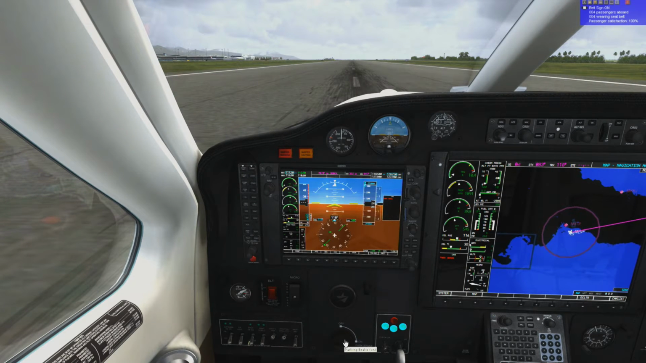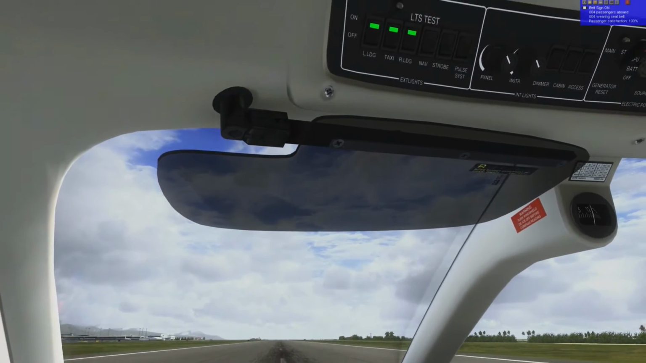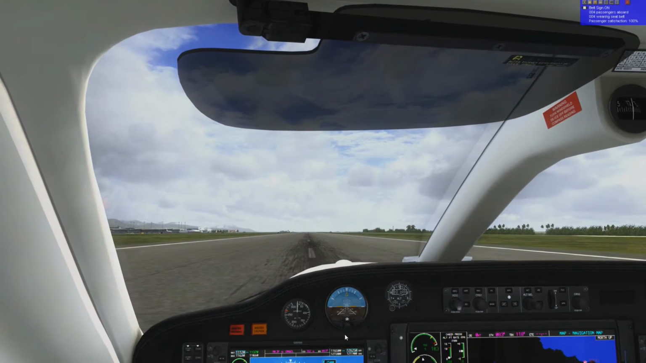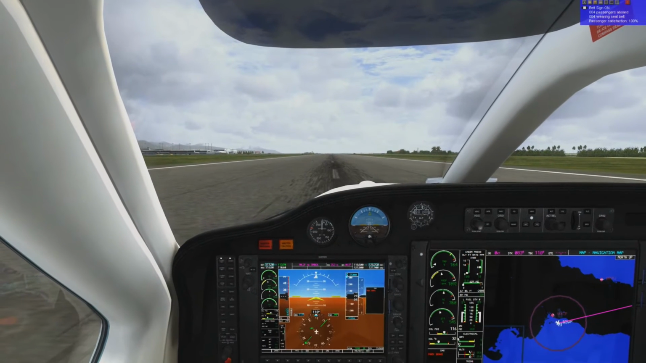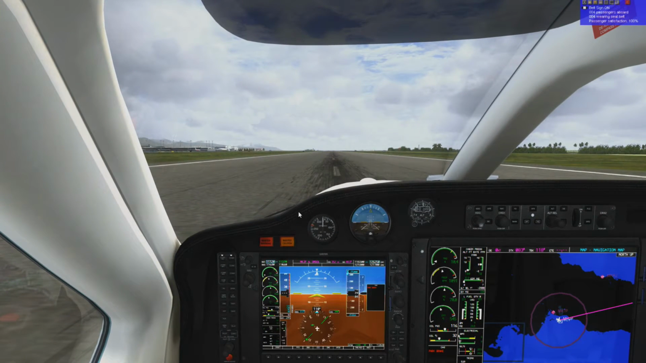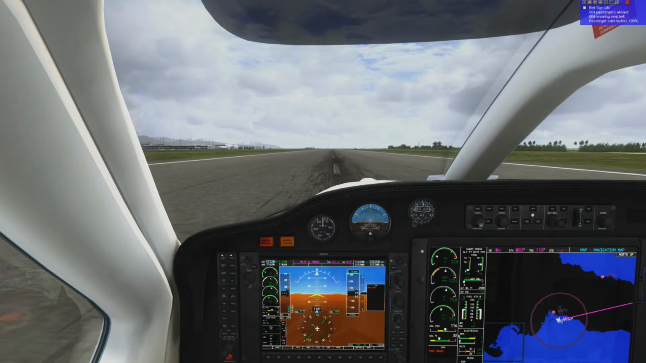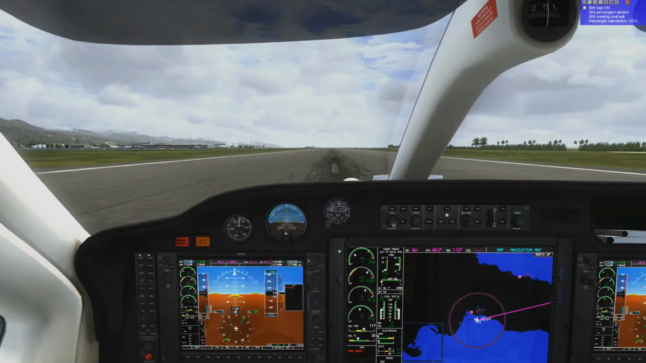So we do our run-ups and everything. Horizon, I should say everything looks good. All of our landing lights, taxi light, everything is on. Strobes are on. Instruments, everything is good. ITT in the green. Alright, time for the prop. The prop overspeed governor test.